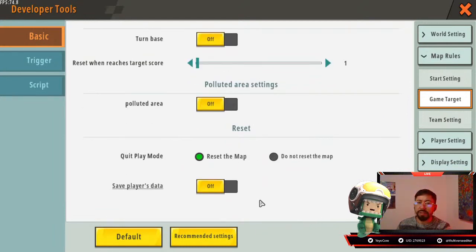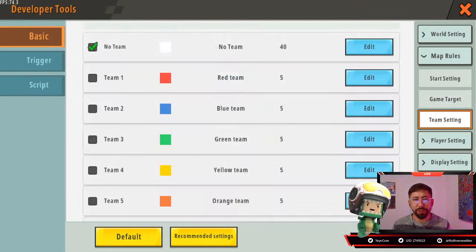Quit play mode, reset map. For this game, don't choose do not reset map because it's going to mess up everything. Save player data: you can keep it off unless you know how to use it. I don't recommend it because it's an advanced feature and it's not going to give us any extra preferences or features for now.